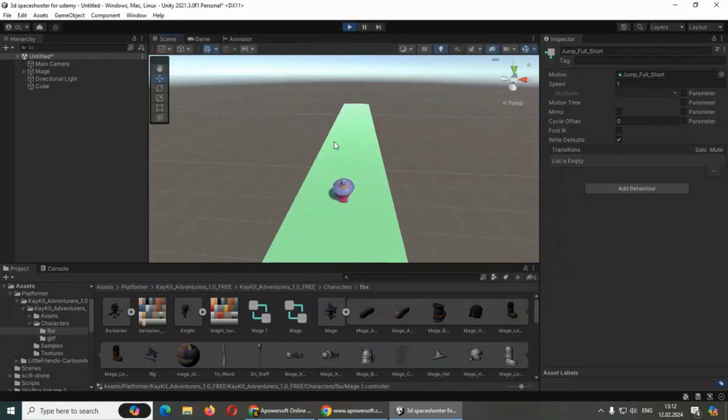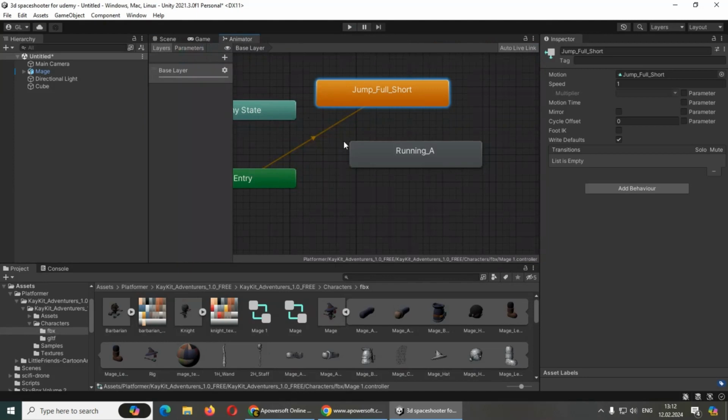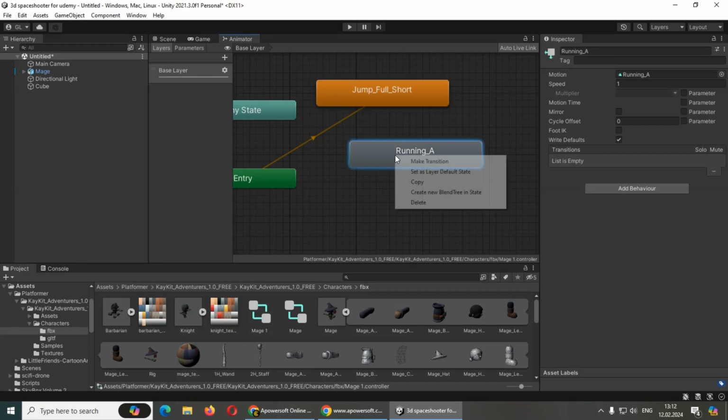We don't want our jumping to be our default animation. We want our running to be the default animation because it's Endless Runner style. So to make an animation default, we just need to right click on the animation and select Set as Layer Default State. And right now we have this running animation as default.